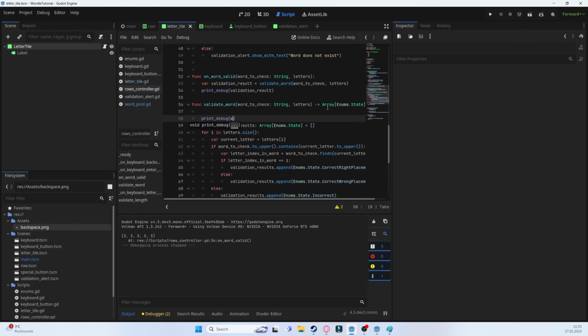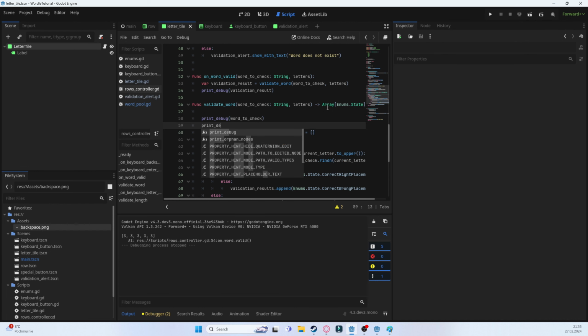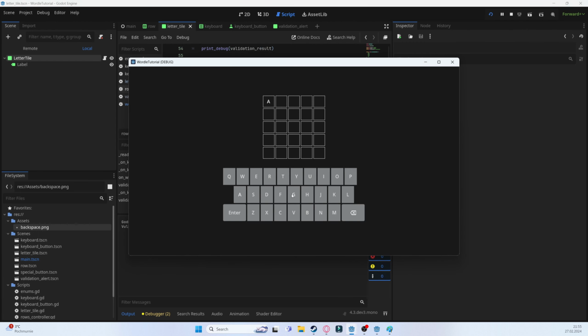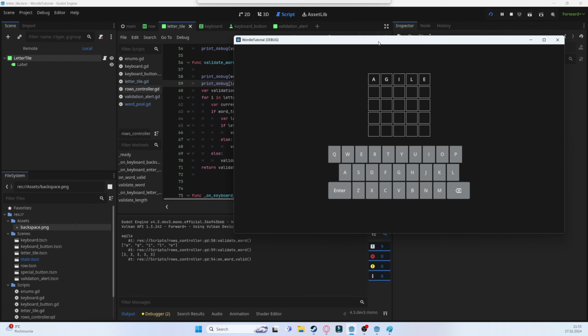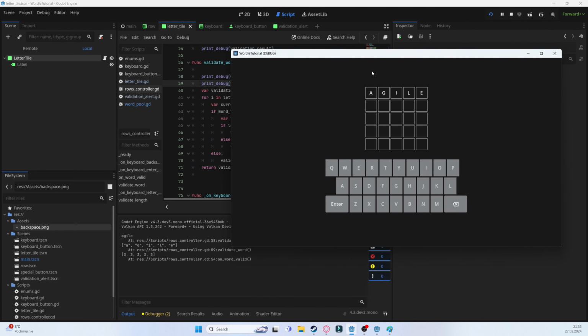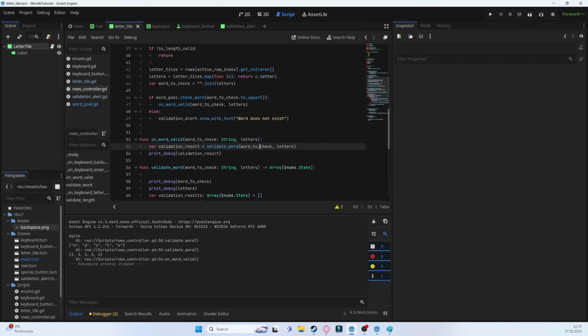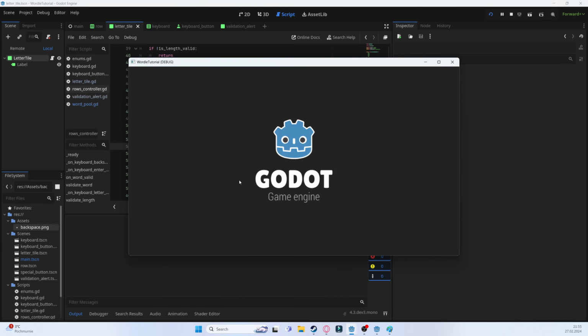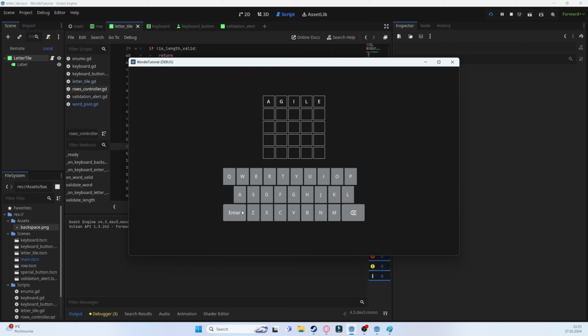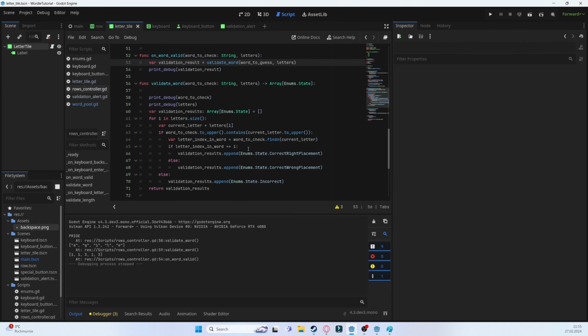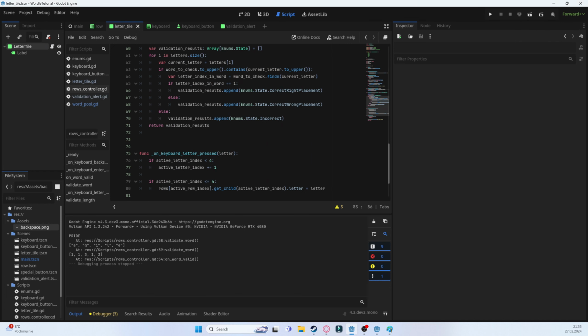Okay, let's check this. Let's print the back word check. Let's print the back letters. Okay, agile. And the word to check is also agile. Am I passing the wrong thing here? Yes, because we should pass here word to guess. That's the issue. Yeah, now it's better. Okay, now it makes sense. So we passed the wrong variable here. Okay, so we have the validation results. Perfect.